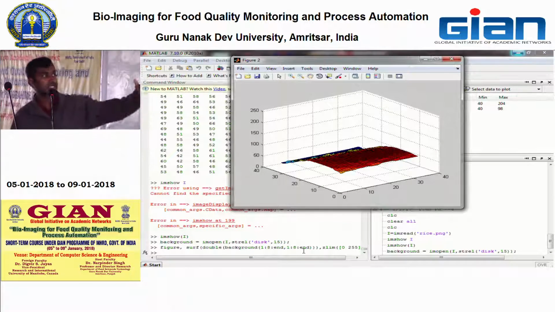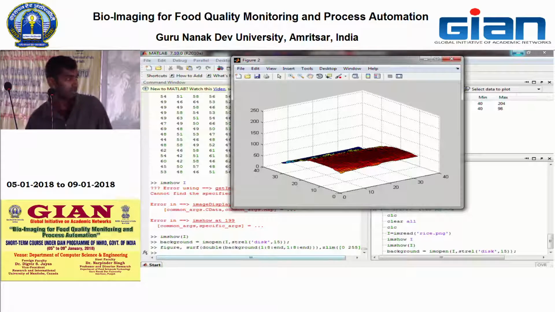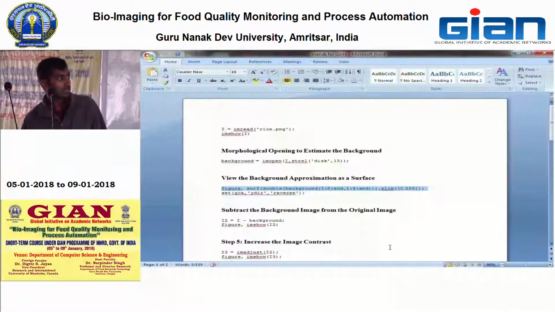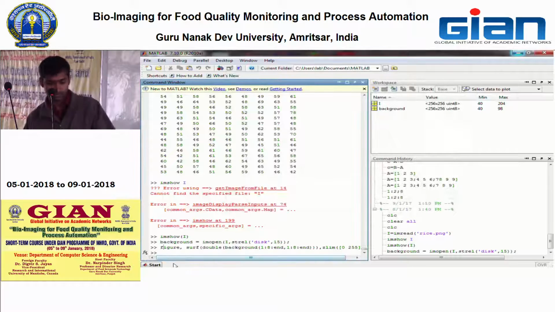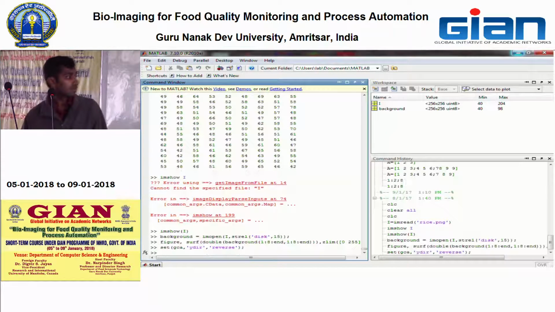So now we create a surface for our background. We can see it as a 3D image, how the background looks. Then we are setting the grayscale values. And then now we have the background and our original image.